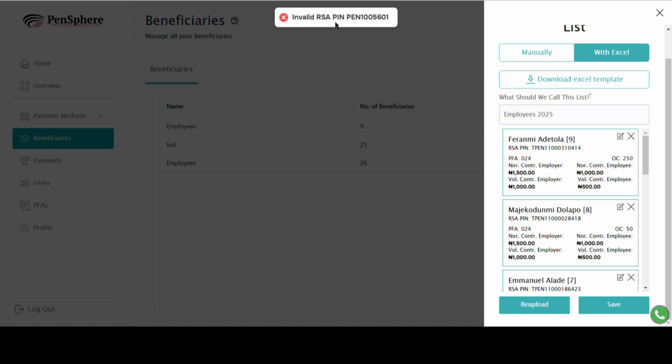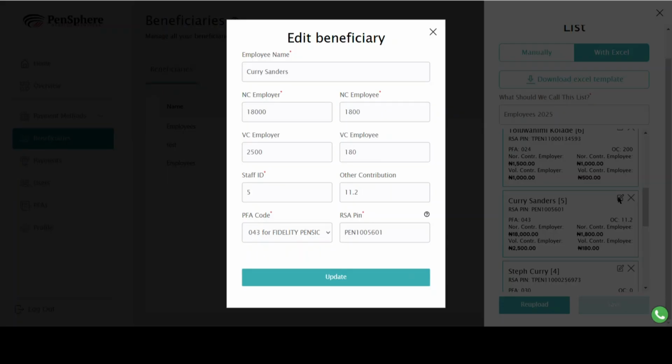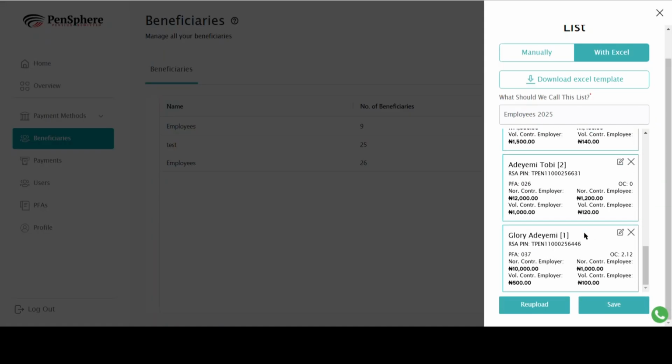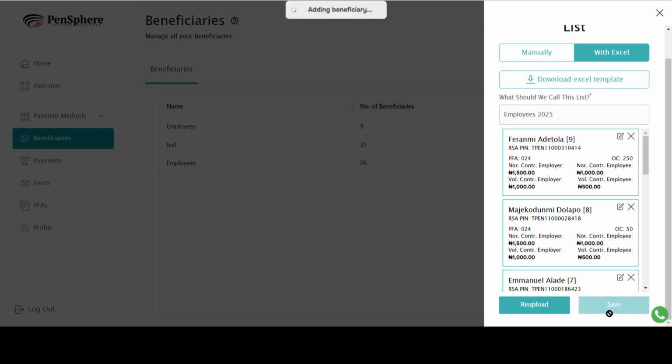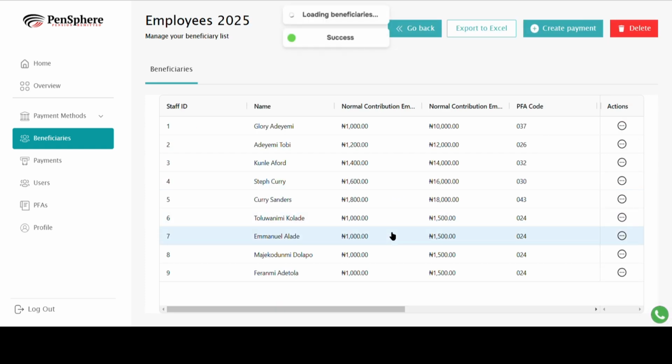Here I have an invalid RSA pin, which is over here, and I can also edit this data manually over here and input the appropriate RSA pin, update, and if I click on save again, the data is saved and the beneficiary list is added, which I can see over here, and I can look at details.